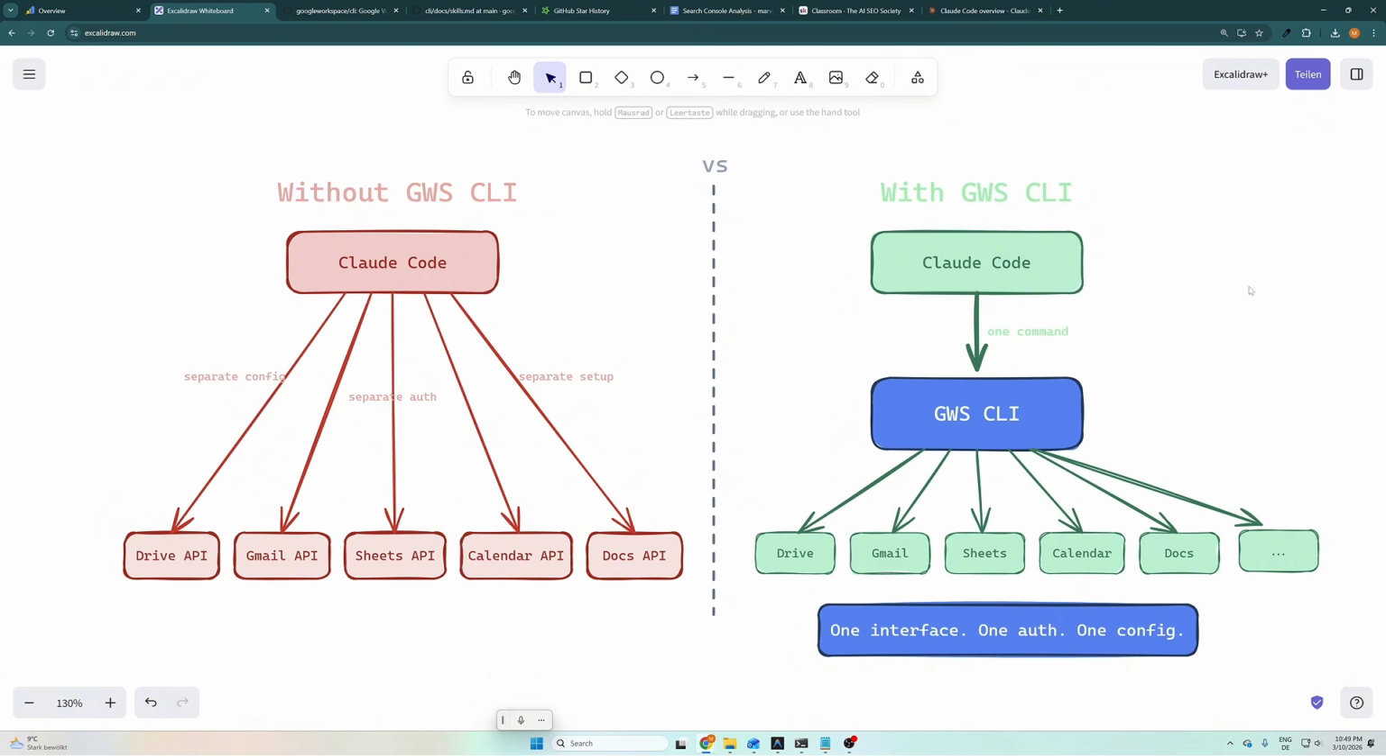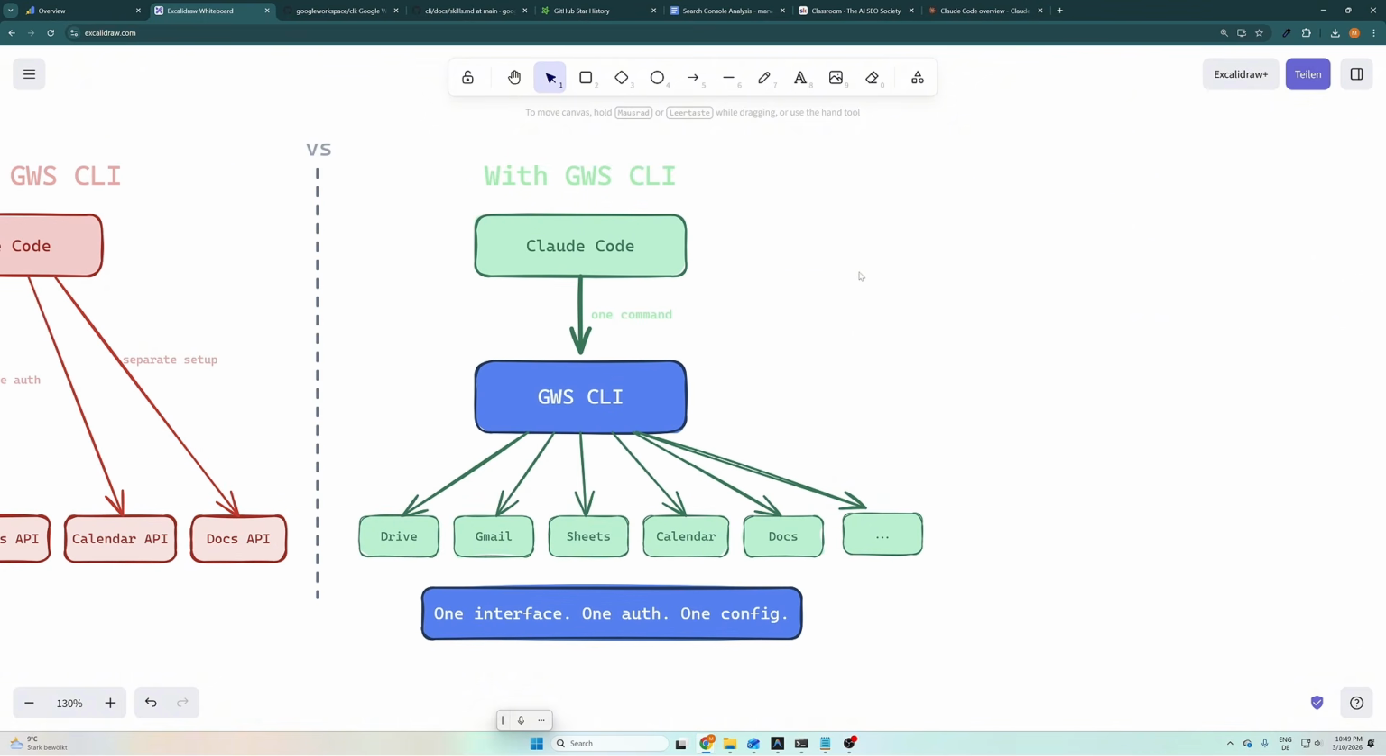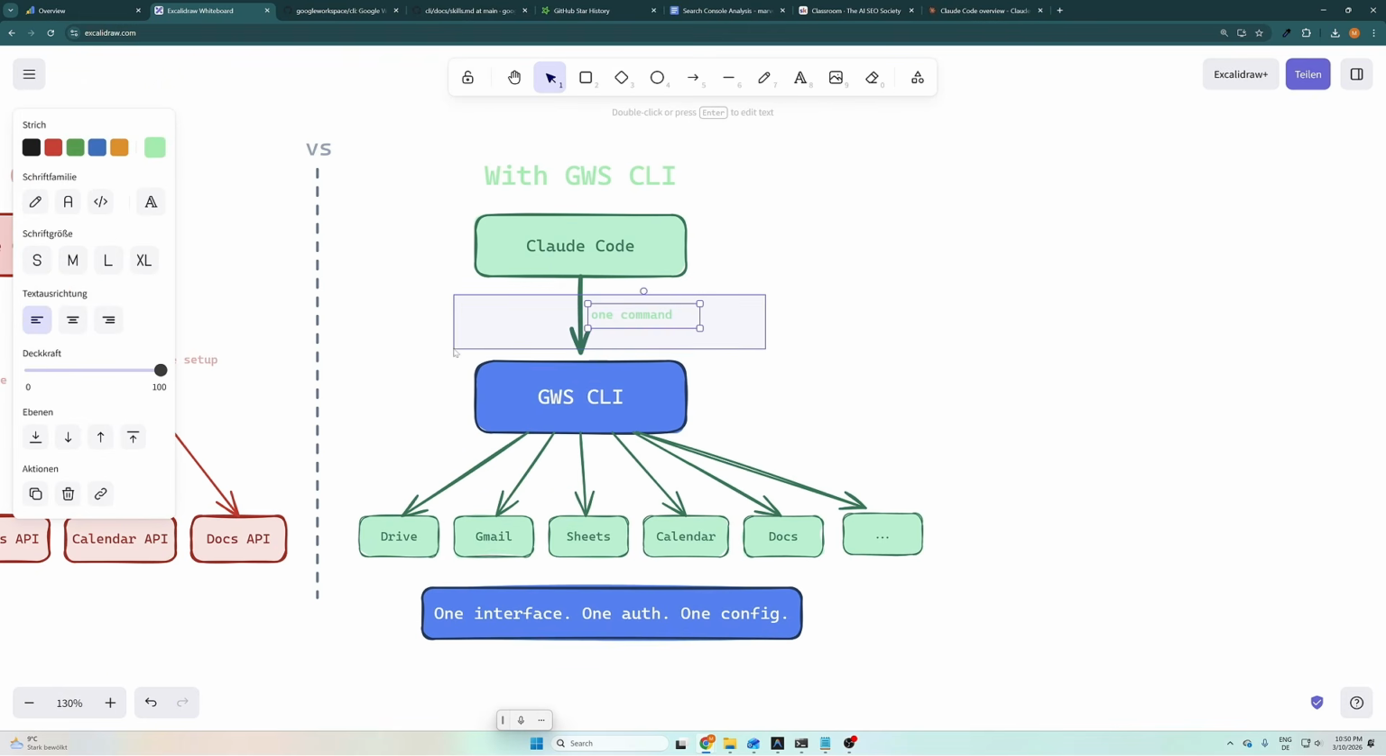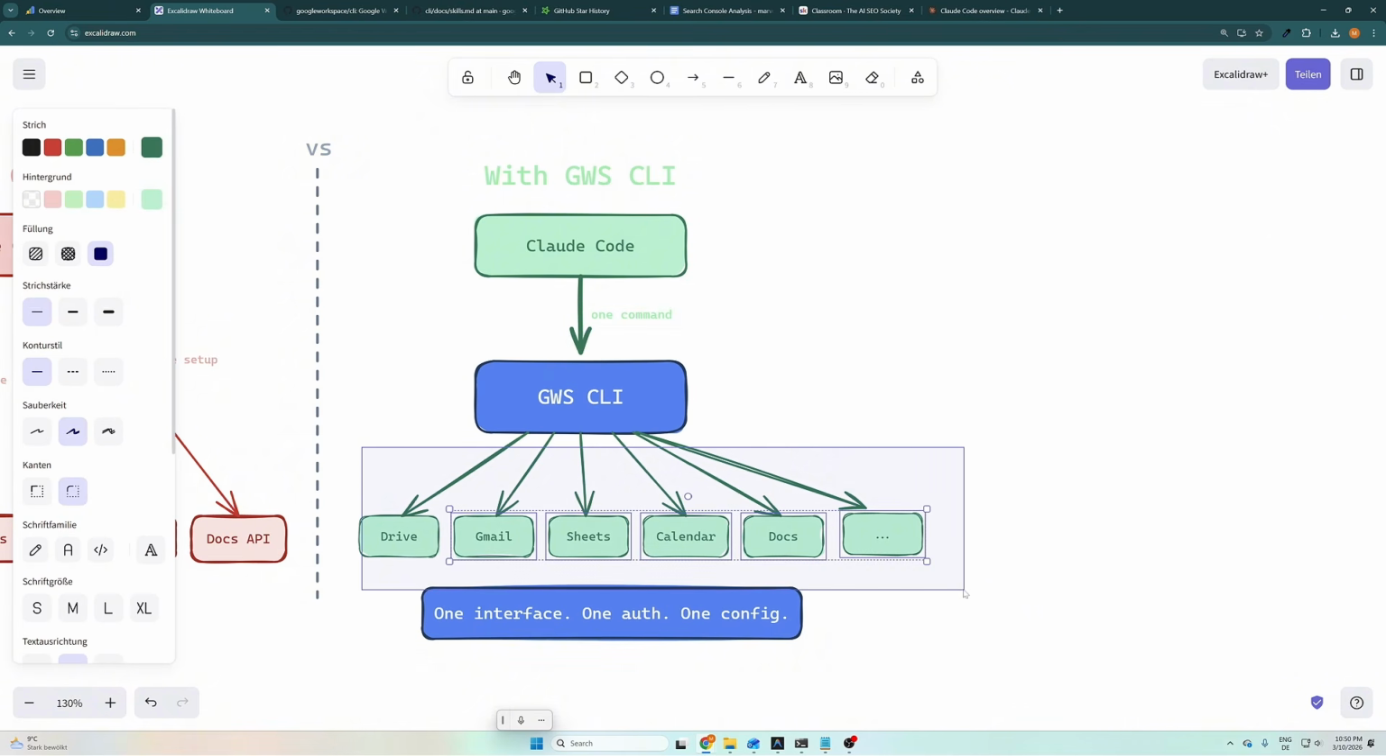If we now look at the right side, with the Google Workspace CLI, you set it up once, which means you will have a single interface. You only have to authenticate once, and there's only one configuration, which also makes it really easy for Claude Code or any other AI assistant to simply execute a command to directly access services from Google.